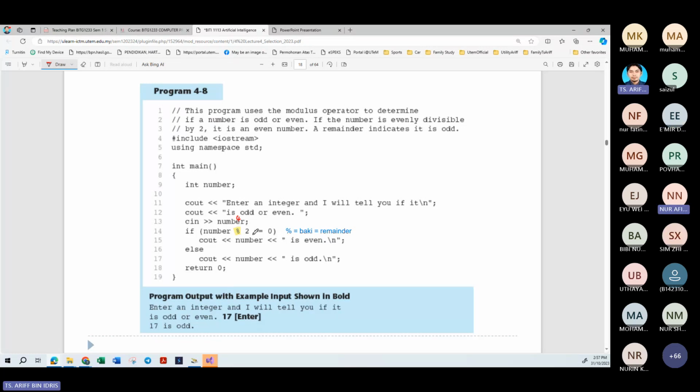Agree, because we substitute the value of 4. Okay, is it 4 modulus 2? Means that 4 divided by 2. Okay, 4 divided by 2 is equivalent to 2, right? Okay, ada tak remainder? Ada any remainder? 4 divided by 2, ada baki tak? Ada. Ada 2.